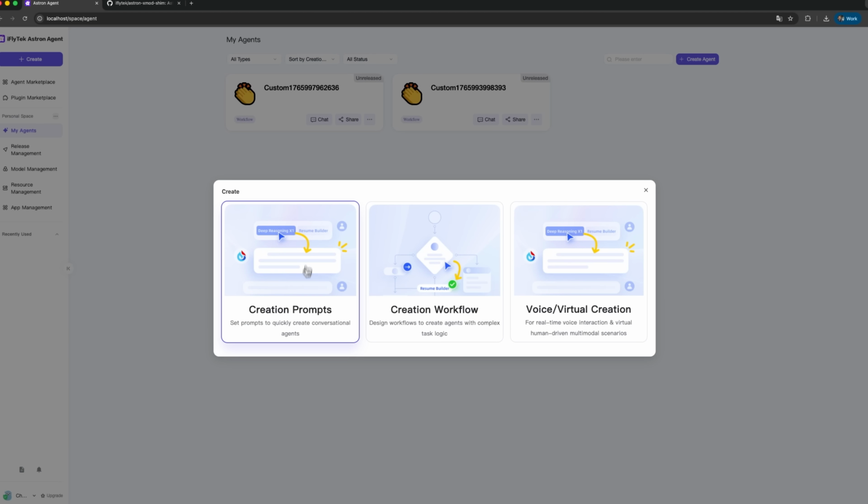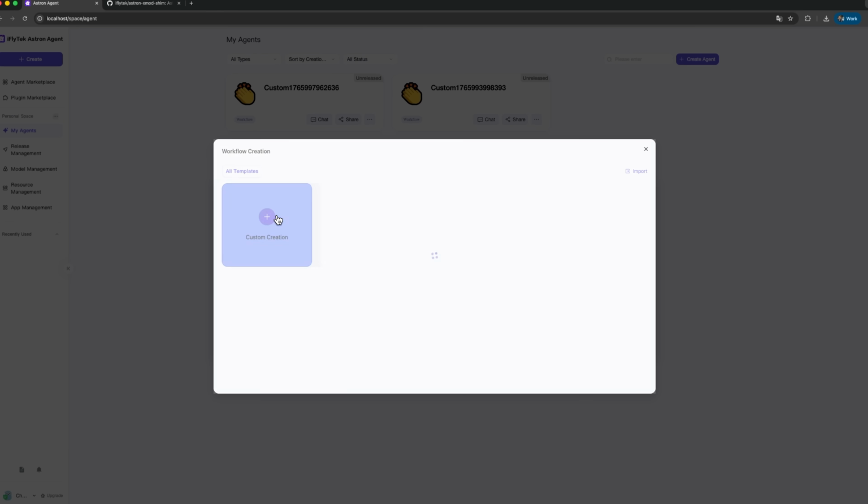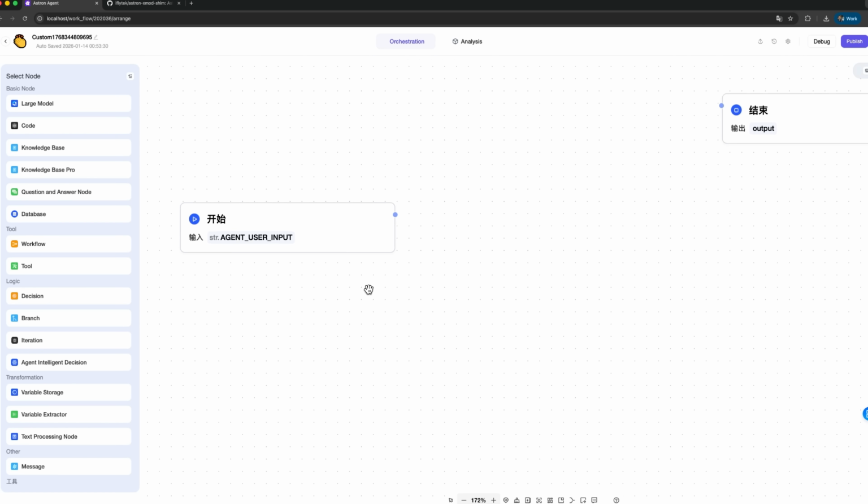Alright folks, let's jump into the platform and see how everything works in practice. Here, I am creating a new agent. Astron gives us three options: creation prompt, creation workflow, and voice virtual creations. Our goal is workflow creation, because this allows us to build structured logic instead of a simple prompt. I select creation, then custom creation, and now we're inside the visual workflow builder.